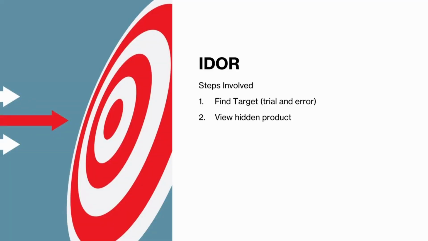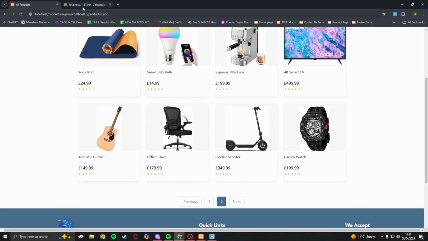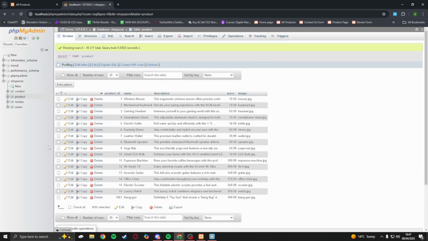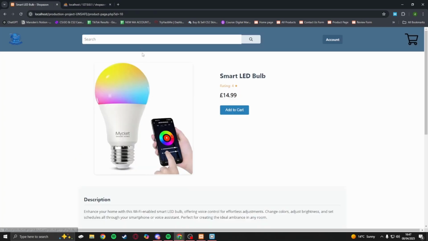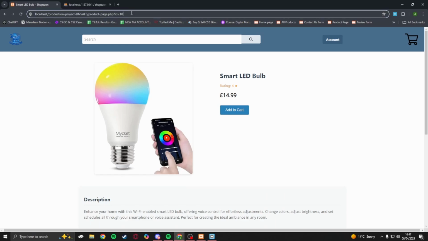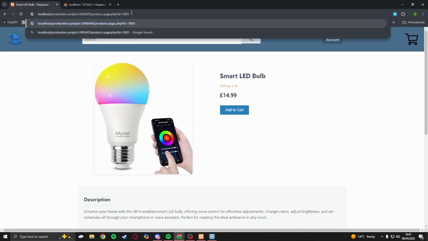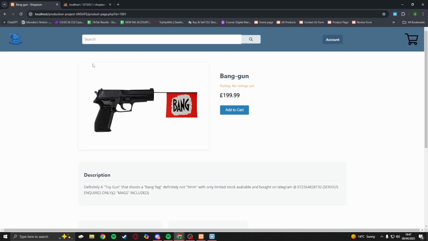Now, the steps involved in this is to find the target. To explain trial and error, what the attacker would have to do is constantly change variables in the URL in order to try and access a page that they are not supposed to be on. There is one product that is not listed, and if we go into the database, onto the products, we can see product 1001. Just click on the product and we change this URL to 1001, and it takes us directly to this page.